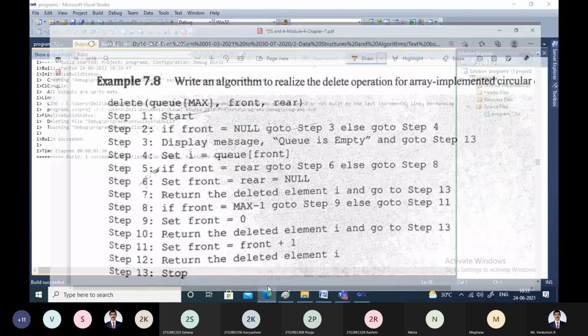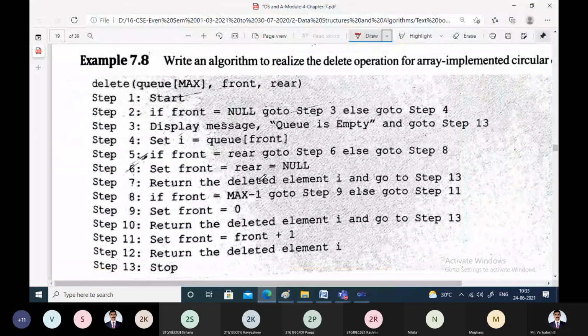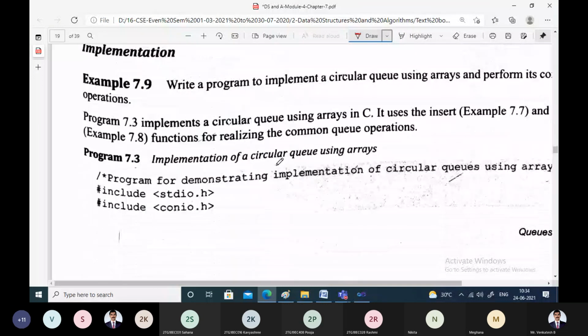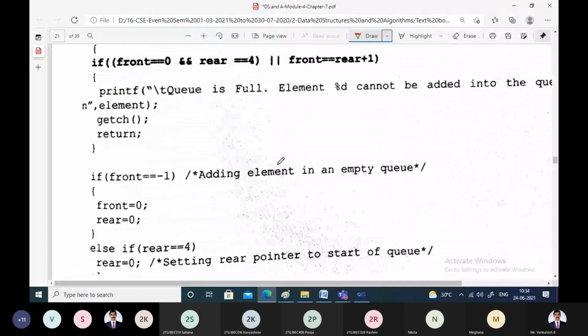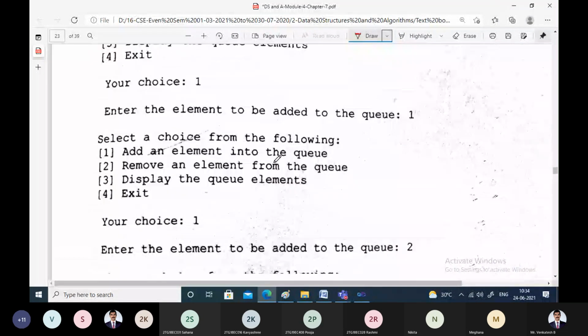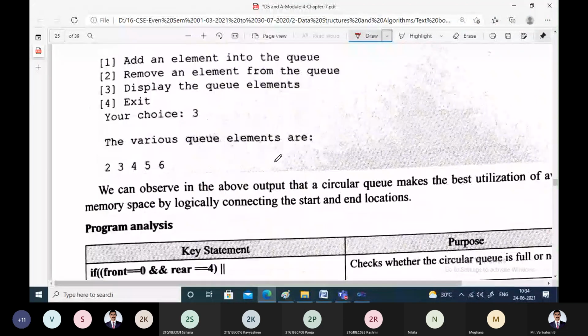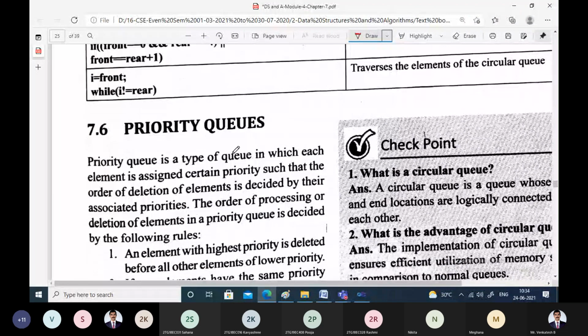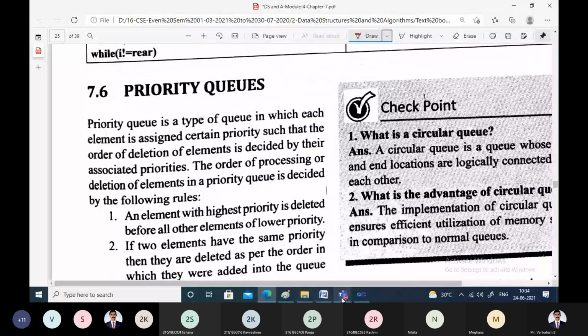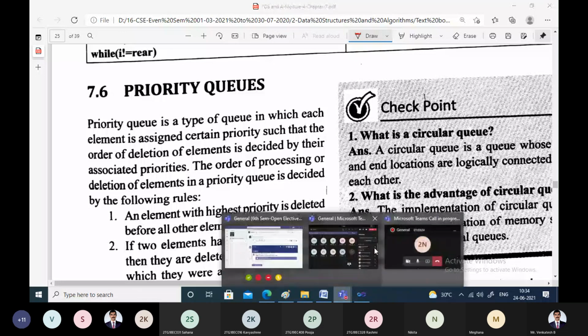So what we have seen in today's class is the algorithm to perform deletion out of the circular queue and the program implementation for the circular queue. We have also executed and seen the demonstration. In the next class, I will be discussing priority queues.